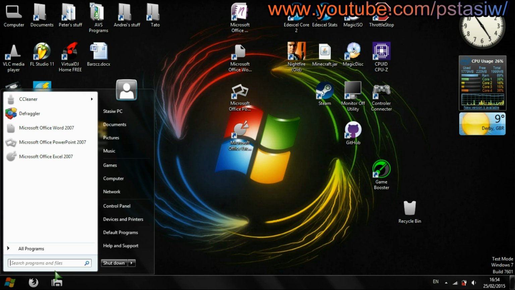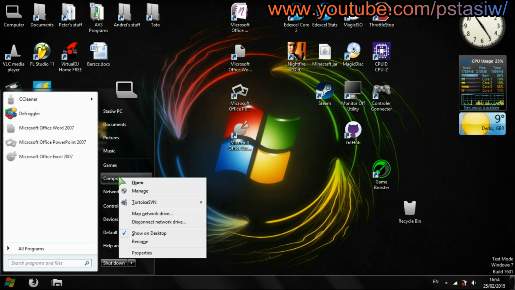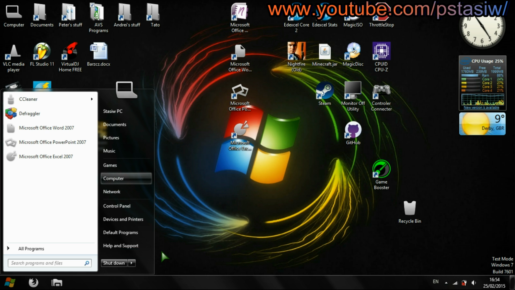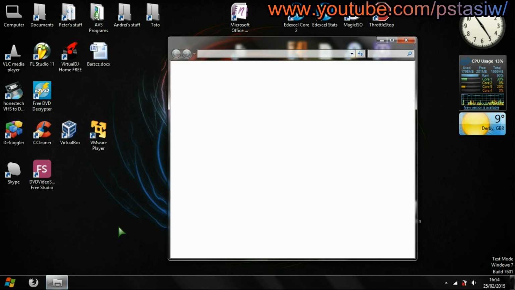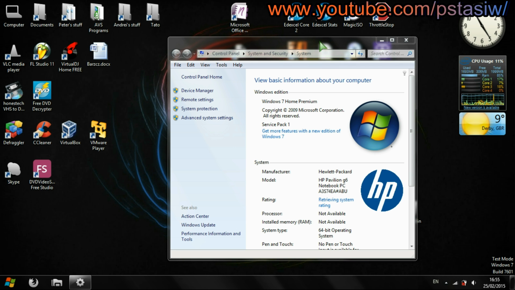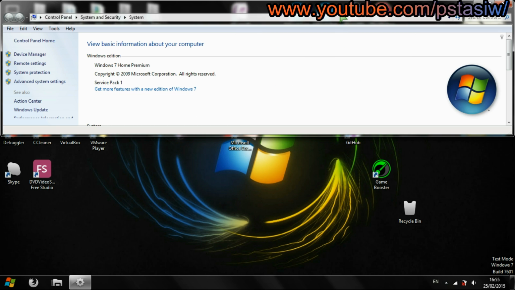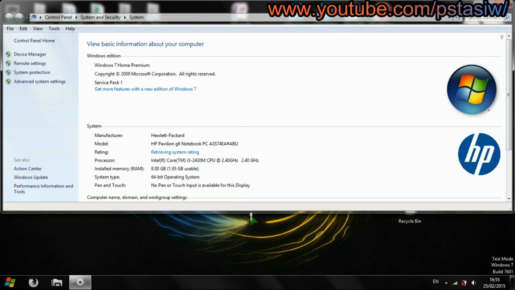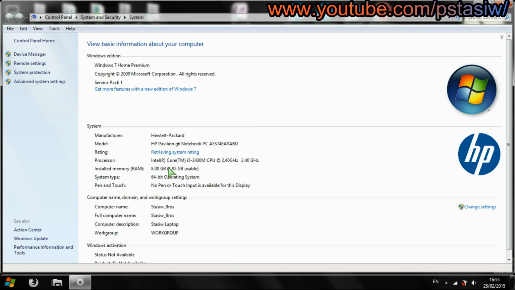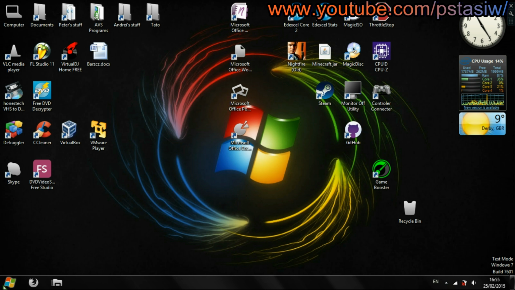Right, so if you're having this problem, where are the computer properties? Look, if you see this, it says 1.95 gigabytes usable, but I've got 8 gigabytes. Right, to get rid of this, it's a pretty simple problem.